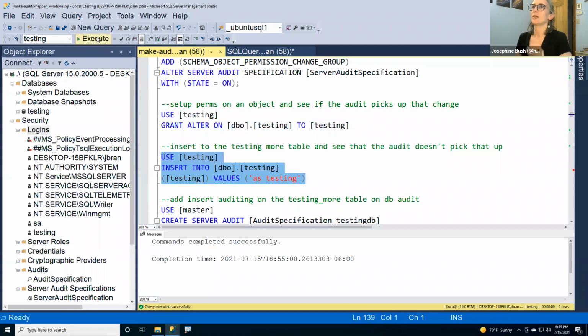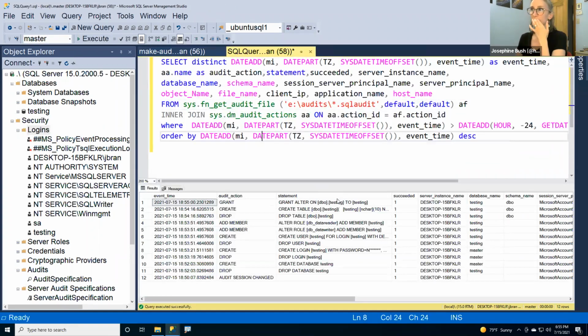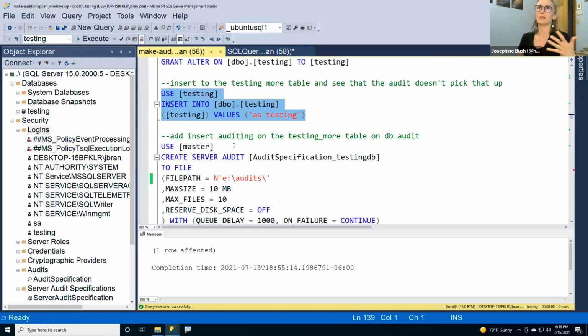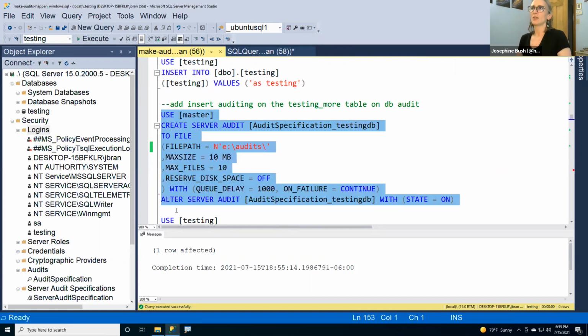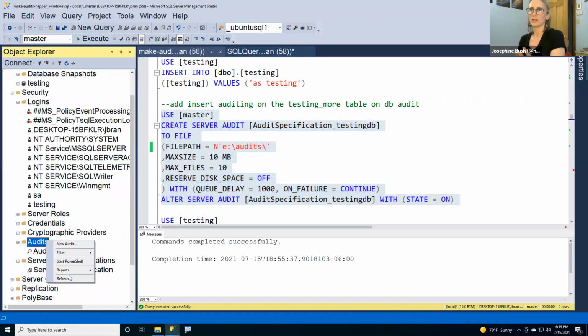So then let's say, okay, I want to see somebody inserted to a table. I'm not going to see that here, right? Because I'm actually not able to get inserts at the server level audit. So what I would do in this case, because I don't want this stuff mishmashed in with my perms and schema changes that the auditors are going to see, I generally say, I'm going to add another audit specification.